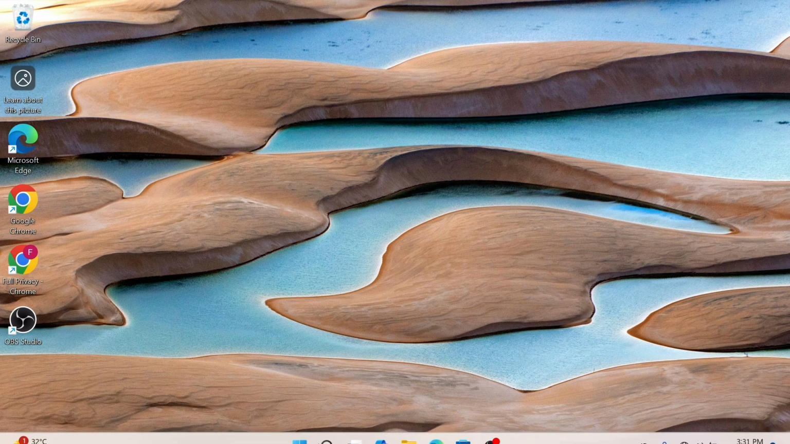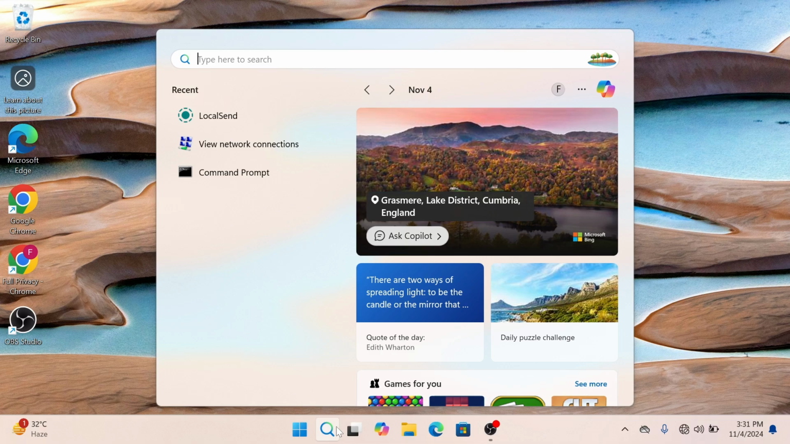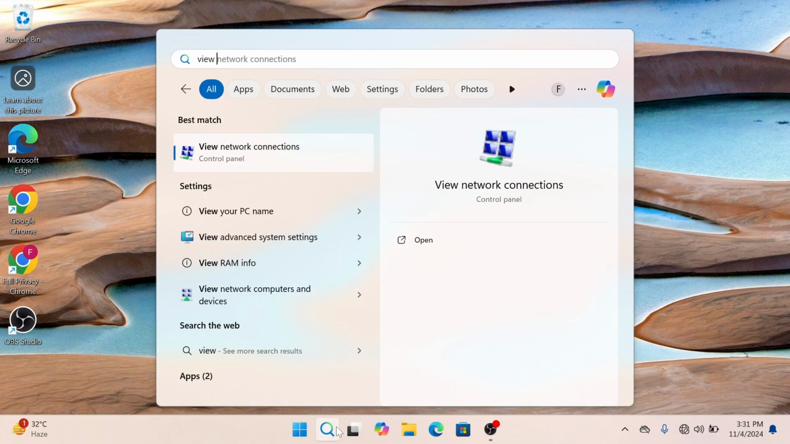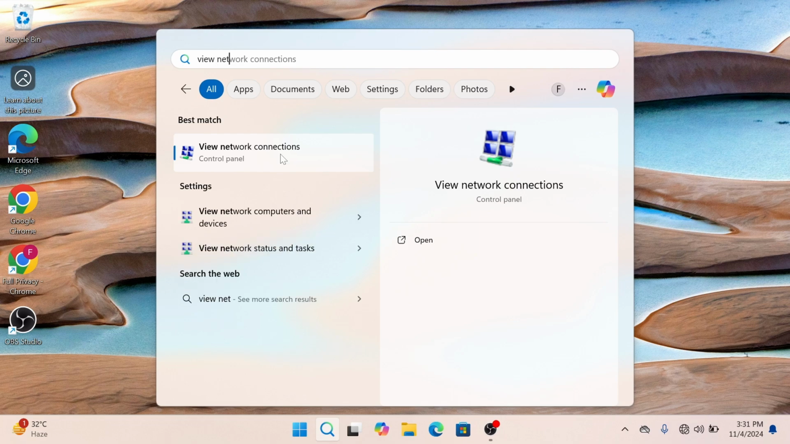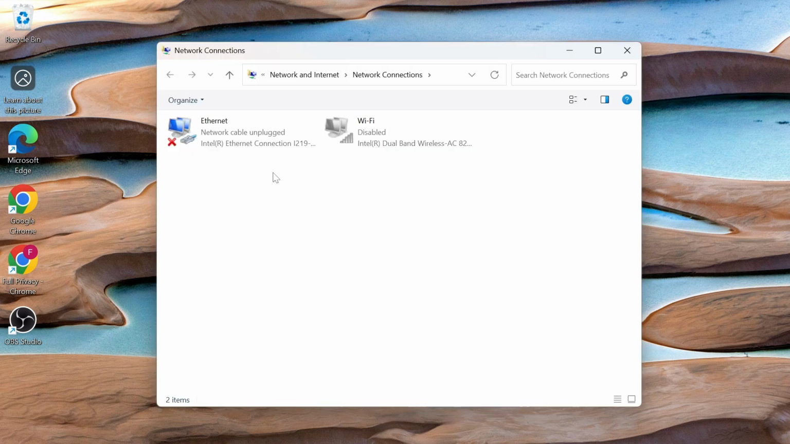It's very simple. You just need to come over to your search option and search for view network connection. You can see this option pops up, and if you click on that, it will redirect you to the network connections window. And you can see that in my laptop there are two options called Ethernet and Wi-Fi. You can see that the Wi-Fi is disabled.